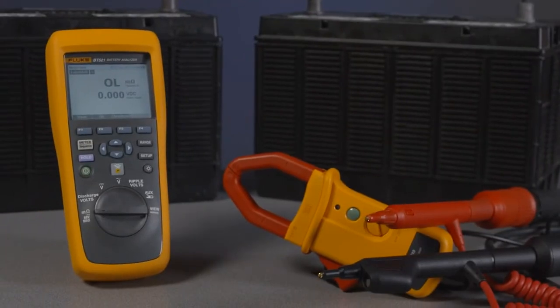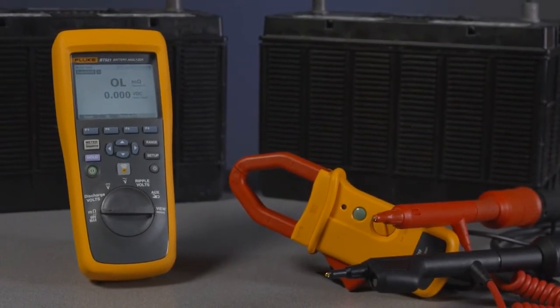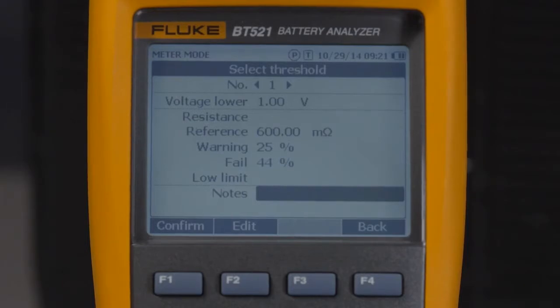Welcome to the Fluke 500 series Battery Analyzers video manual. Today we're going to walk you through setting thresholds.